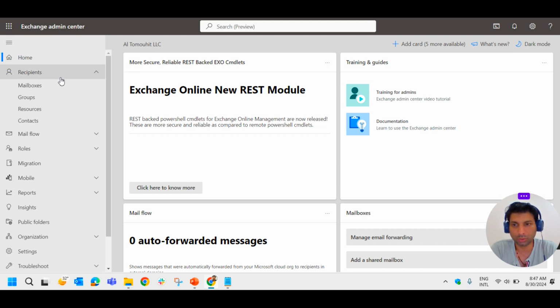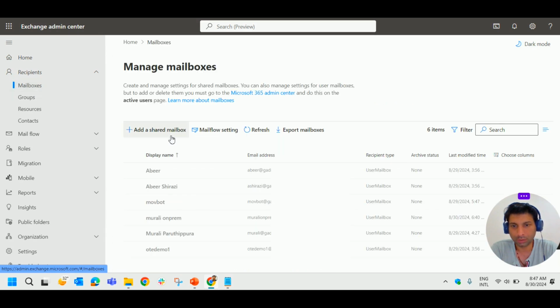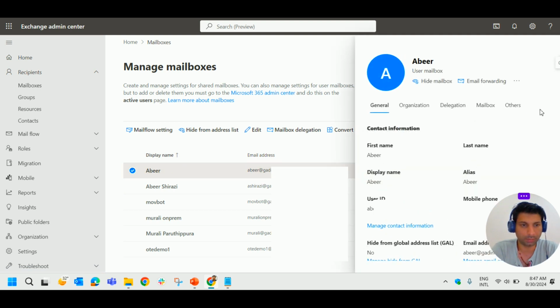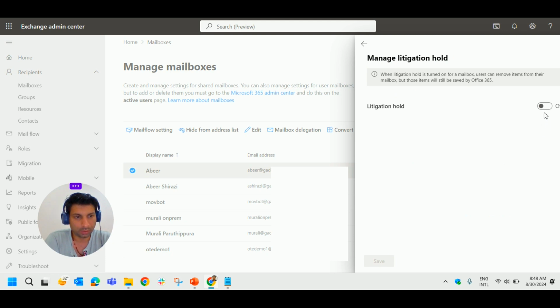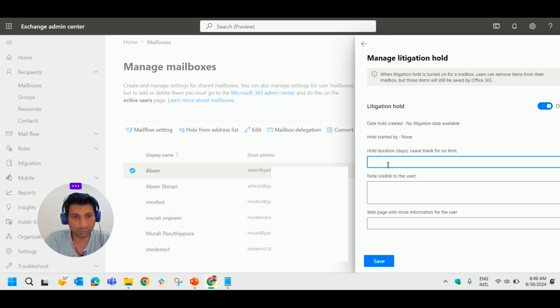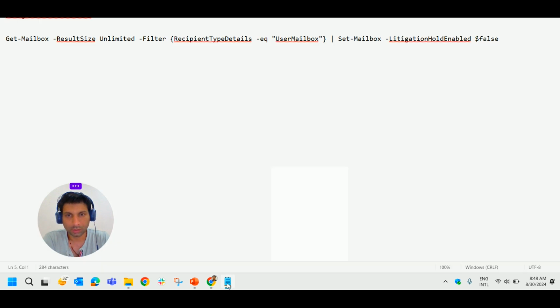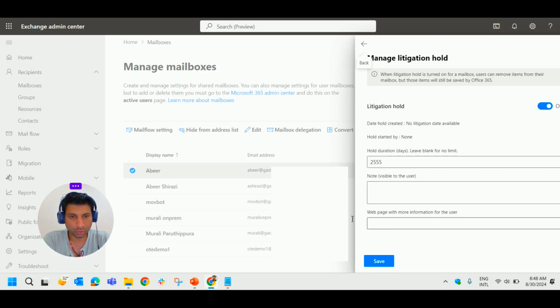For that, you have to select the particular mailbox. For example, if you want to do it for Abir, I'm selecting that particular user here, and from here you have to select Others, and here you can see Manage litigation hold. Select Manage litigation hold. We can turn it on, and if you want to specify the duration for 1 year, you can mention it as 365 days, or accordingly, if it is 7 years, you can keep it 2555, which is 7 years. So you can save it.